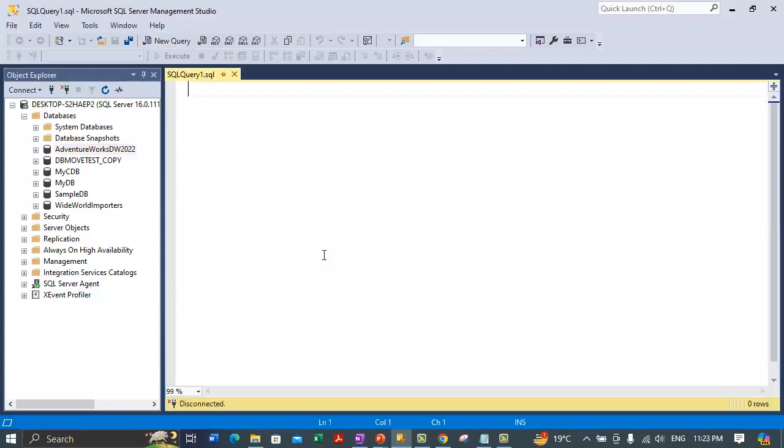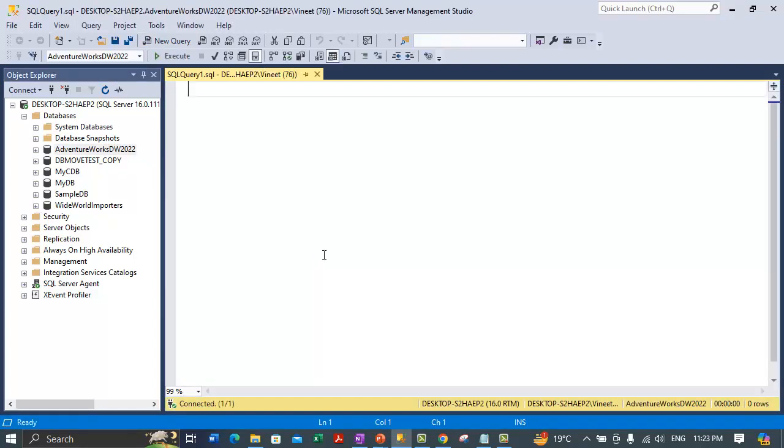First of all, we are detaching the AdventureWorks 2022 database by executing the following SQL statements. We need to be in the master database first, so you need to type that. After that, you need to type go. After that, you need to type the following command. You can type that along with me.